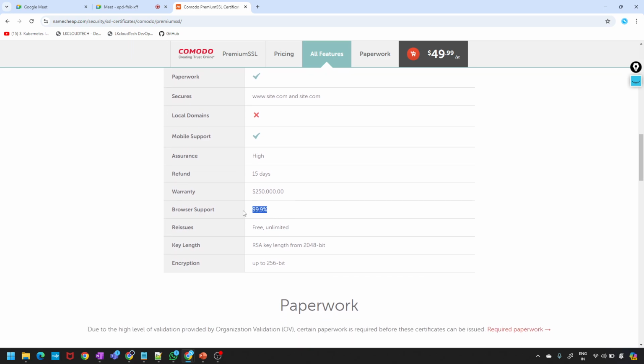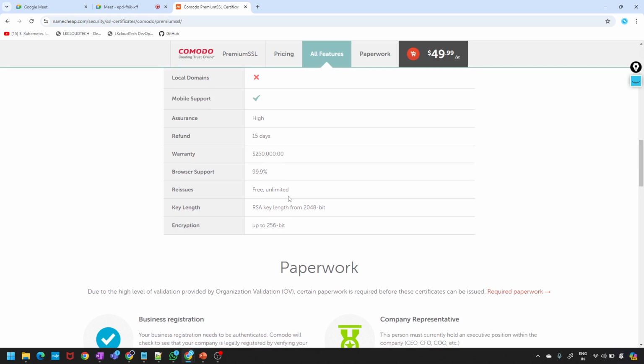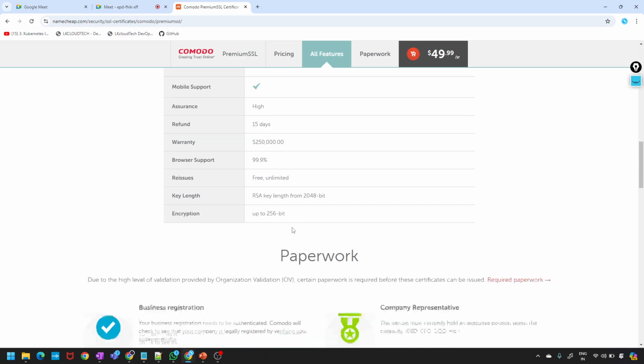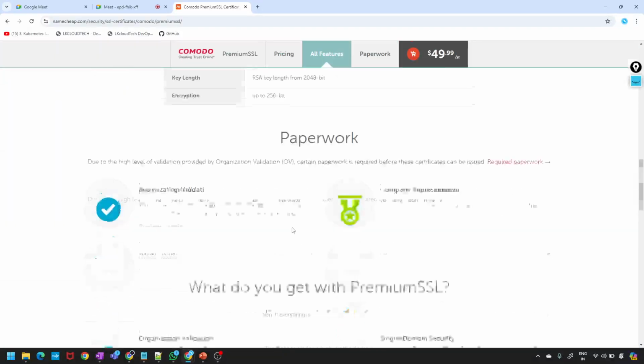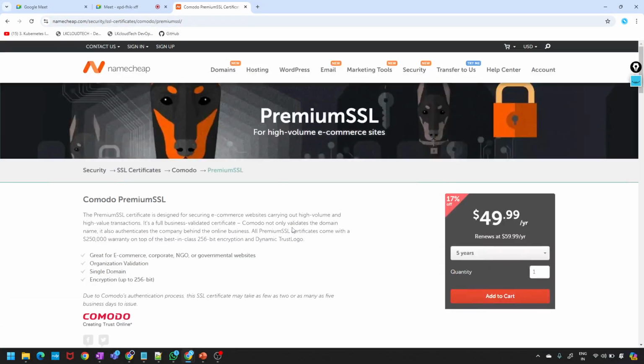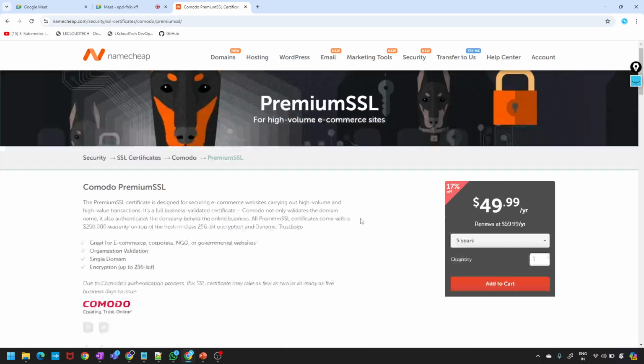Browser support 99%, free unlimited. This is RSA key length 2048 bit, the latest. Did you understand? This is 2048 bits. Encryption type up to 256 bit. So you should go through once and check, and try to learn something about SSL certificates.